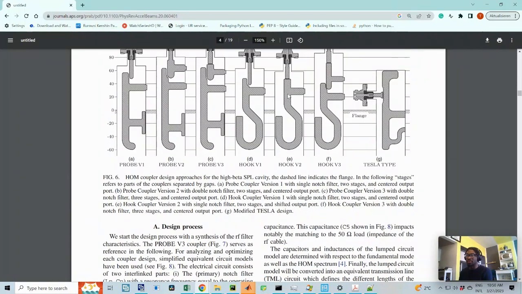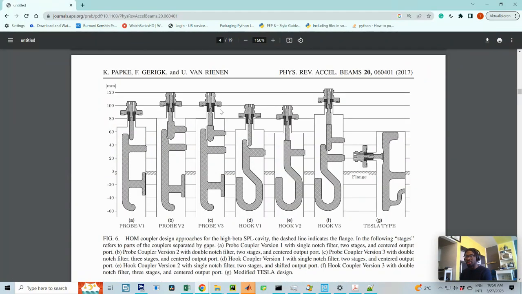Now, to the different types of higher order mode couplers that were compared in this study. We have the probe type coupler with this shape. We have the probe version 2, which is a different shape. You have a second notch here. I haven't described what a notch is, but I will in a short while. Then we have the probe version 3, and the hook type, and of course the Tesla type coupler that we modeled last time is also here.